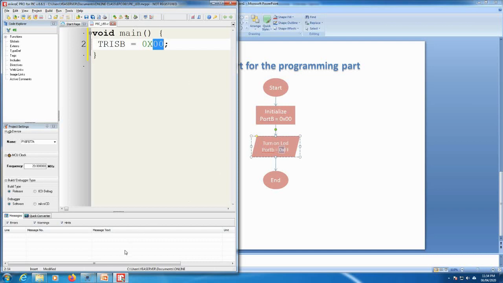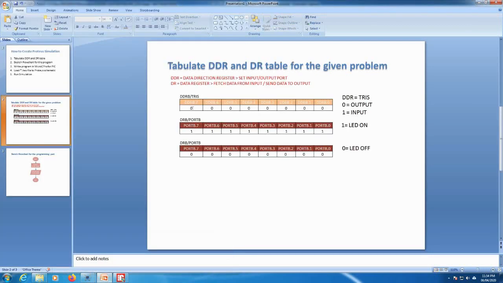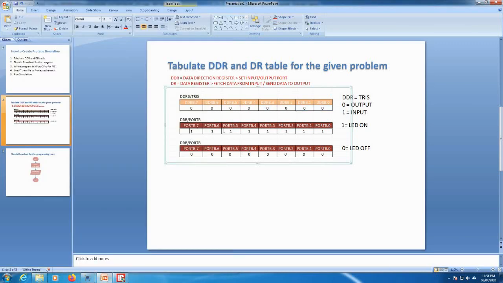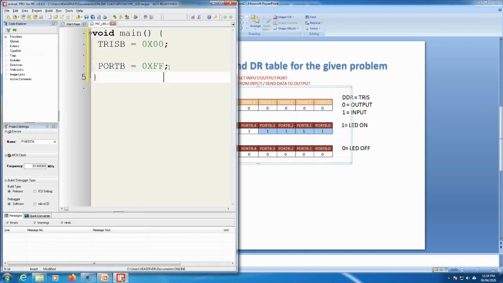This value comes from the DDR table, 0 0. And then to turn on the LED, PORTB equals hex number FF. And where does this value come from? This value comes from the DDR table, F and F. Okay, so make sure every line in C programming ends with a semicolon.